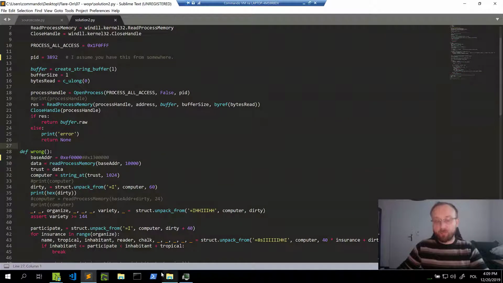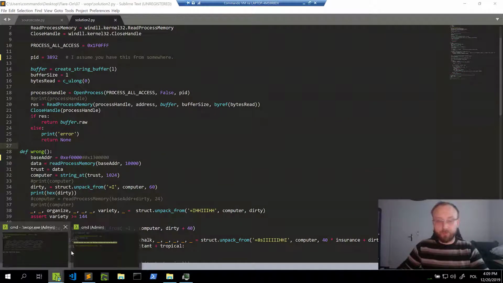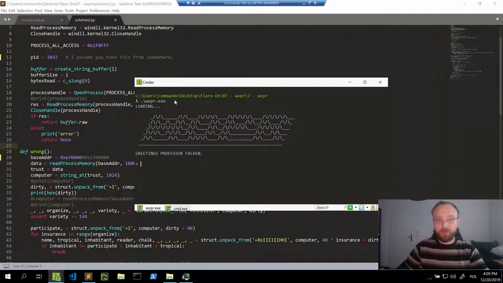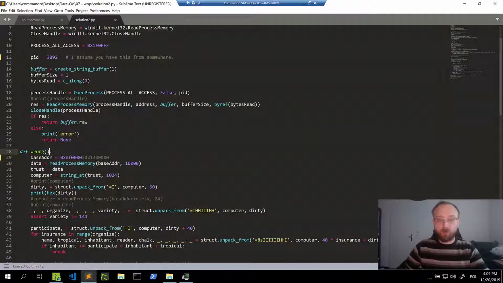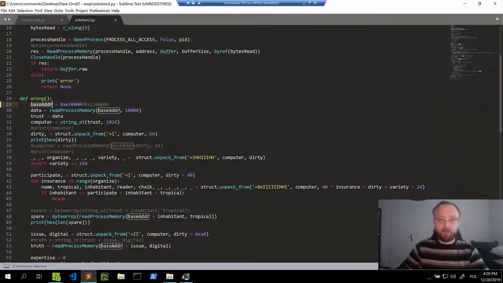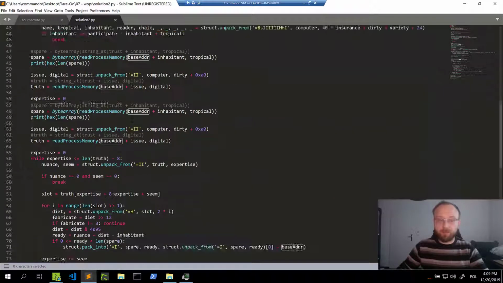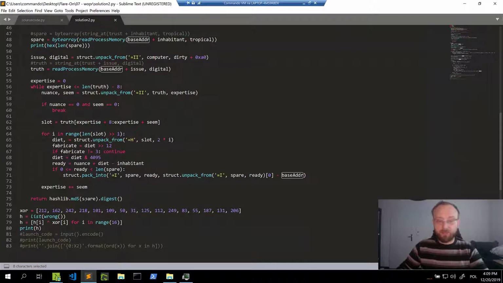We opened the process of this application running here. We execute the wrong method with a bit of modification done with this base address, because we didn't have the same base address of the code. So we needed to adjust for that. And we get the data, we hash them with the MD5 algorithm, and then I already XORed it. So this is after the XOR operation has been done.